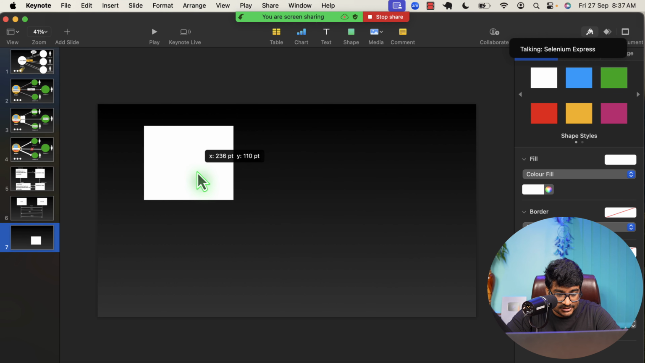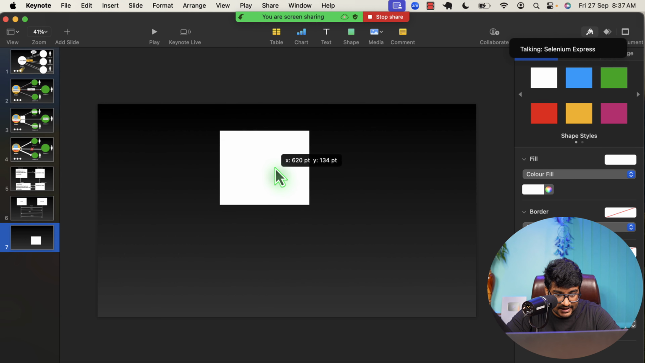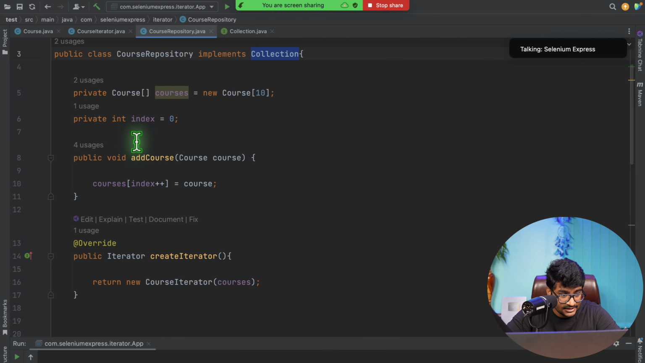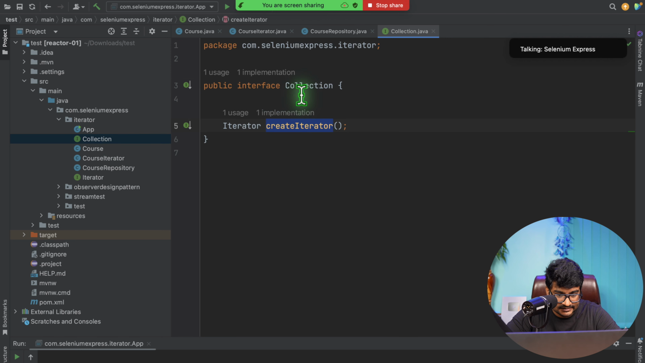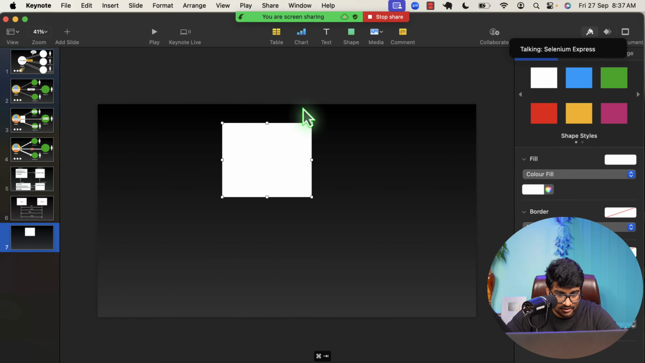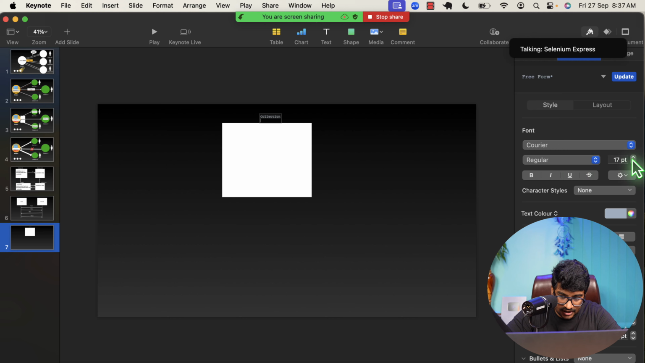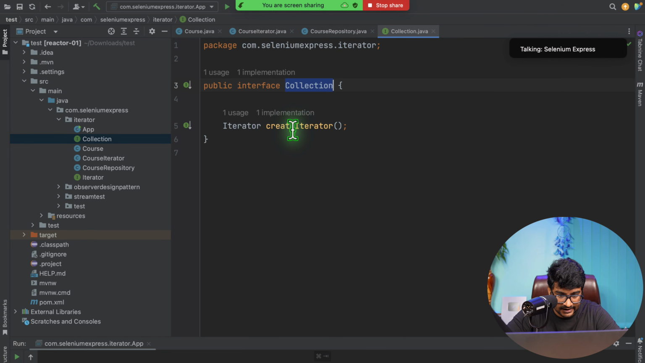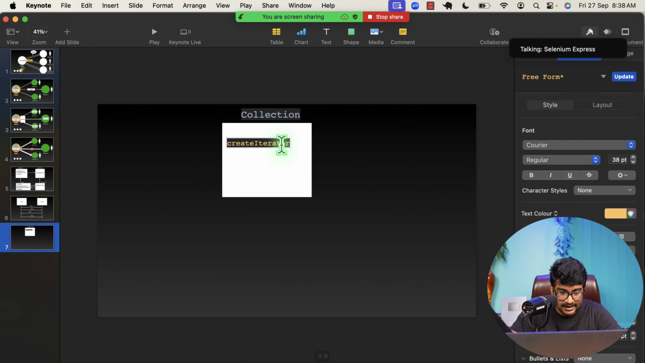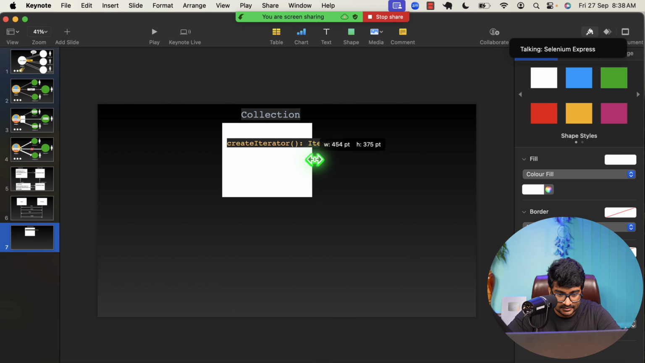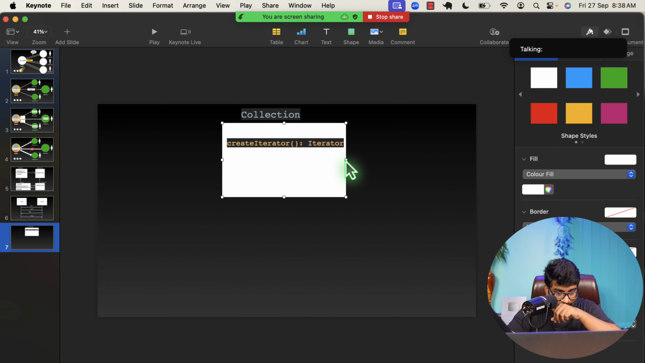The first thing we have over here is this class called collection, which has the create iterator method. So I have an interface called collection. It has one method called create iterator, and this is a public method. I have the create iterator method, and what it gives is an iterator object, something like this. All right.